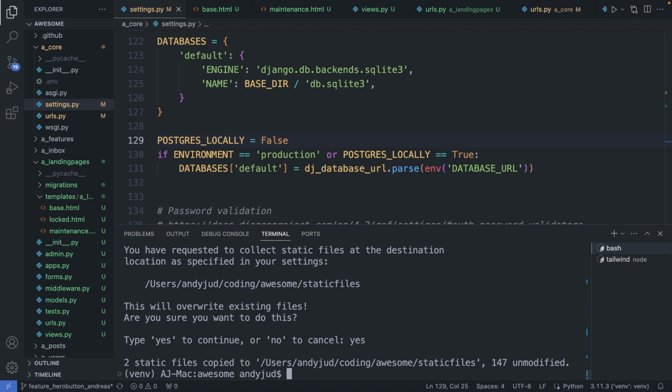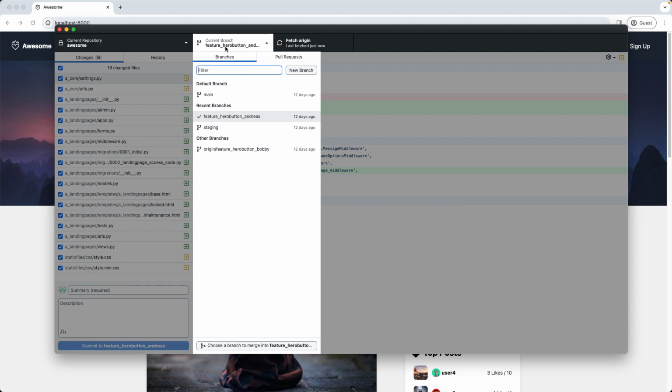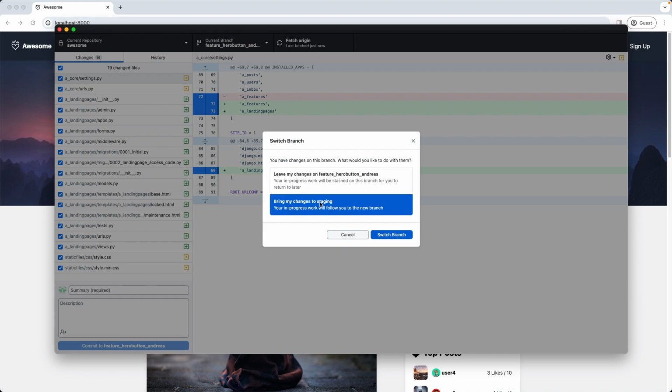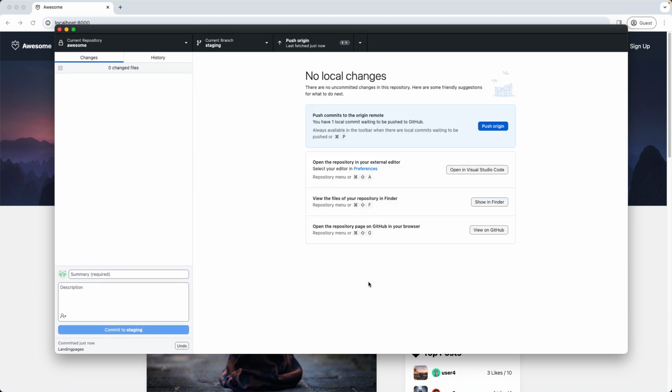I open my GitHub desktop application. I was working here in the feature branch of the hero button, but I want to push this code just straight to staging. So I switch branch. I switch to the staging branch. Bring all my changes with me. Now let's add a title. Landing pages. Commit to staging. And push origin.